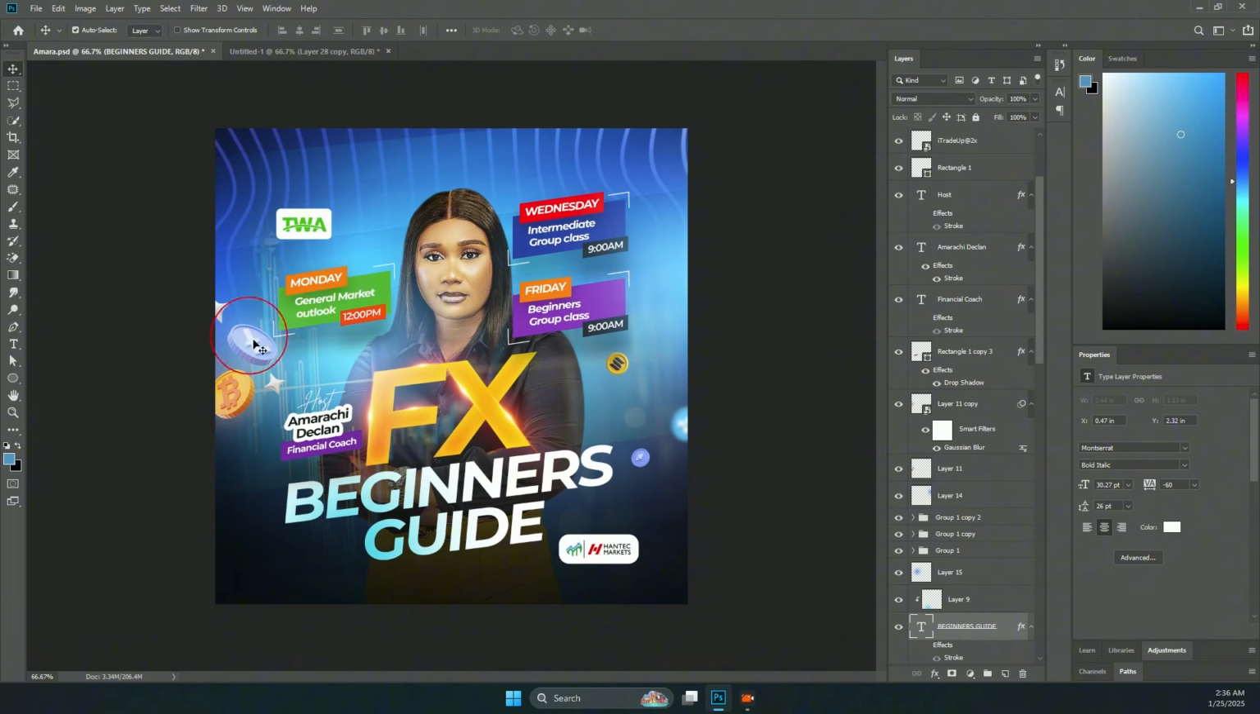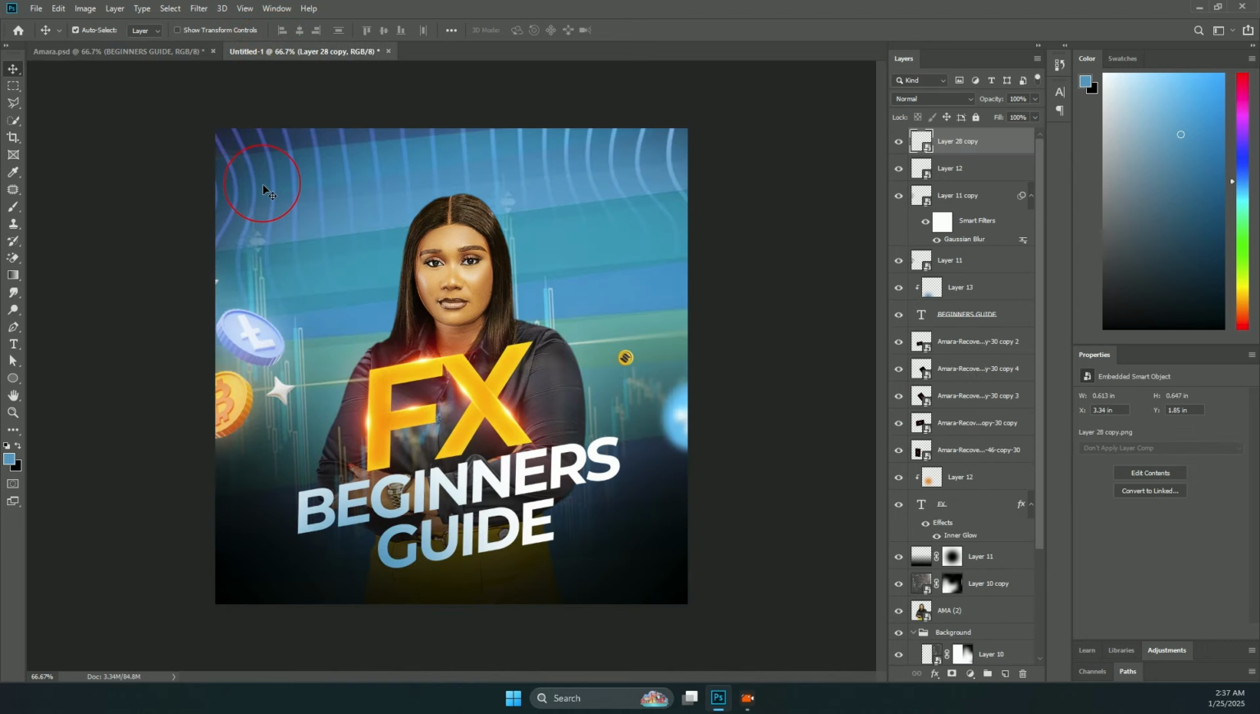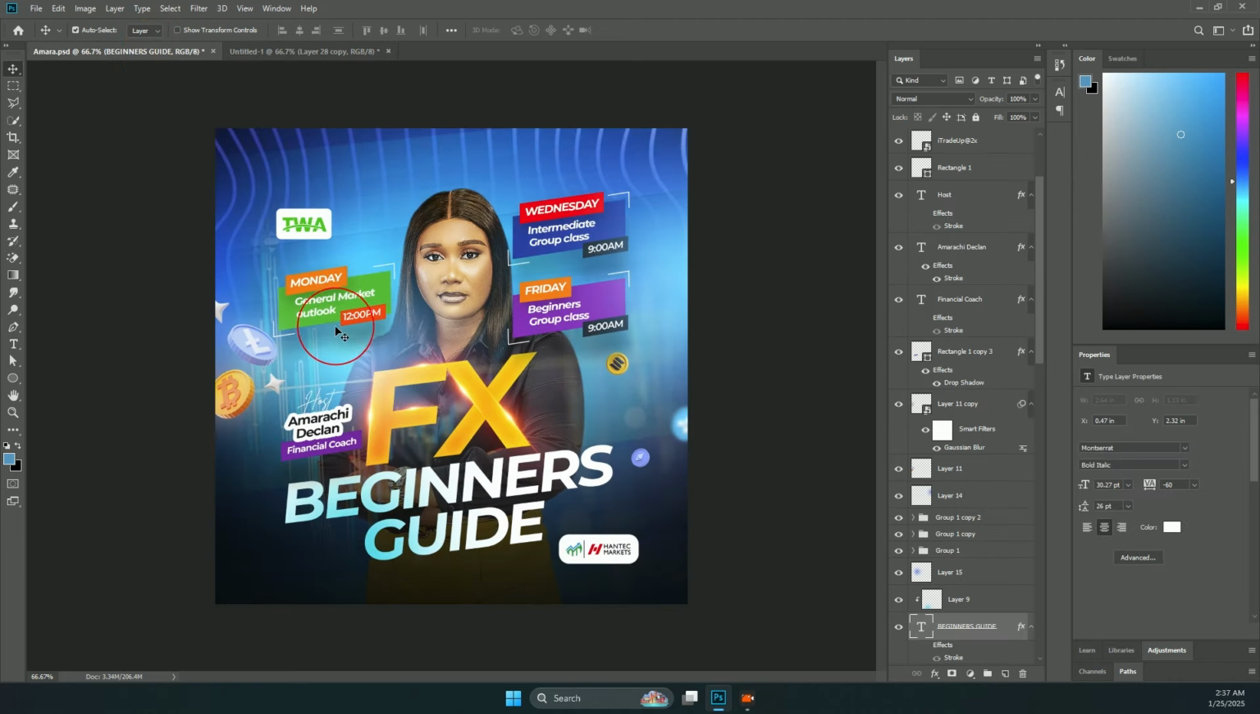Next step we'll be doing now, this is the main focus of this. If you notice, this is the main focus right here. You see all these things, this is what we're going to do right now. We're going to make it more presentable. So the first step will be actually creating the boxes and the text. So on the box and text we have general market outlook, Monday 12 p.m. Okay, so let's do that.